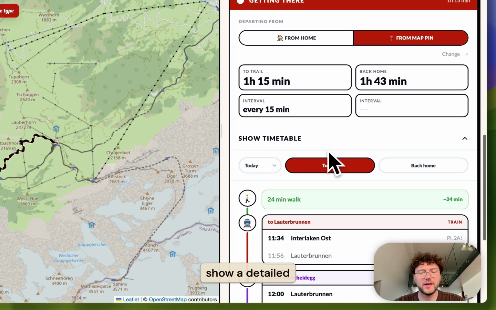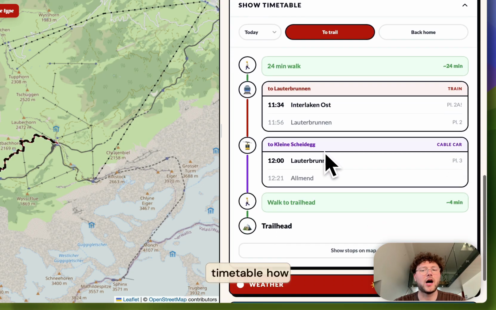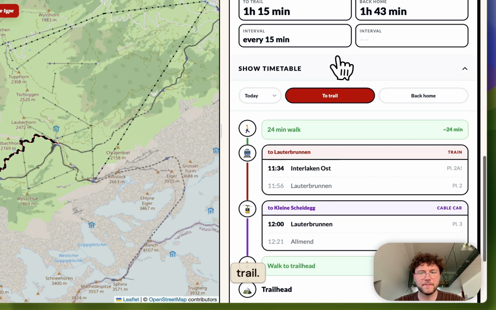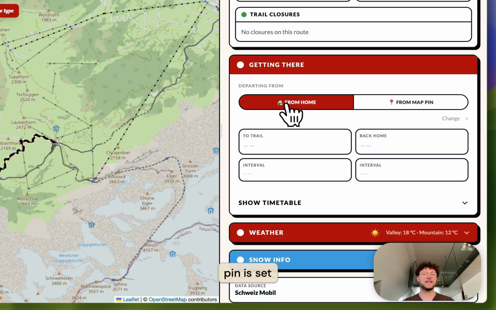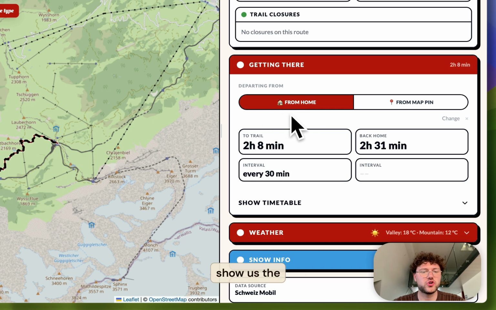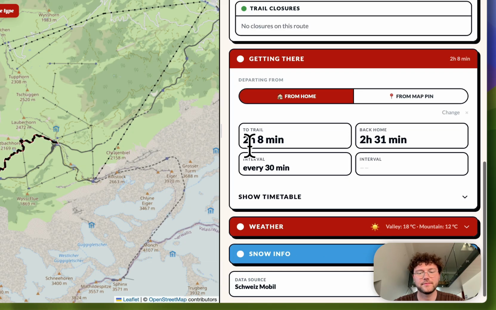We can also show a detailed timetable how to get to the trailhead of that trail. If we set a home pin, my home pin is set in Bern, where I live, then we can also show us the real-time information on how to get there from home. For example, here it is 1 hour more because, of course, I have to go to Interlaken first.